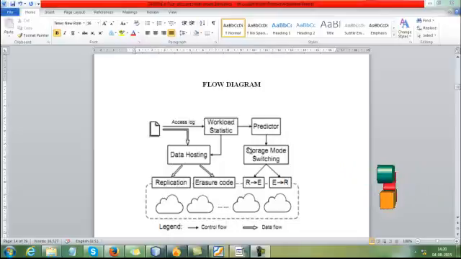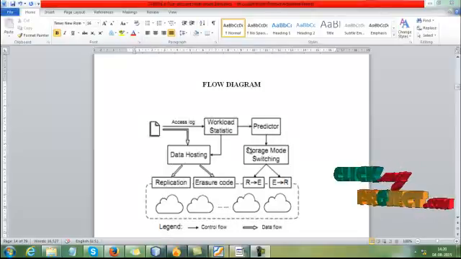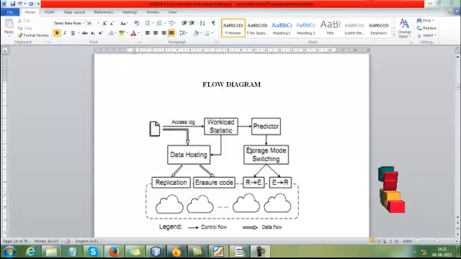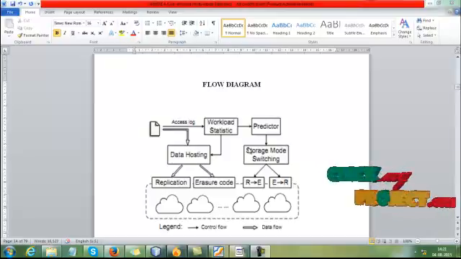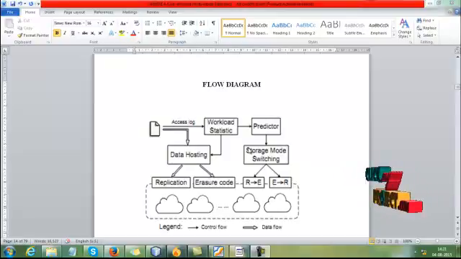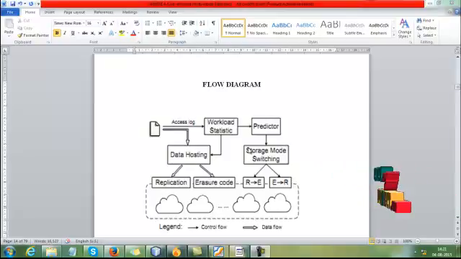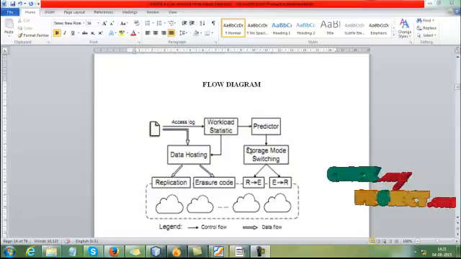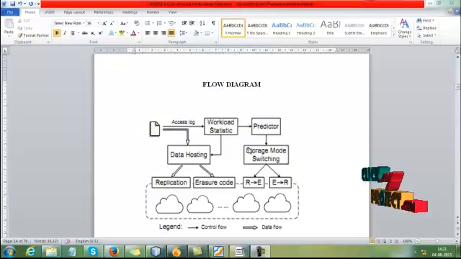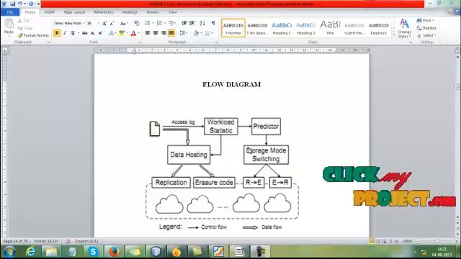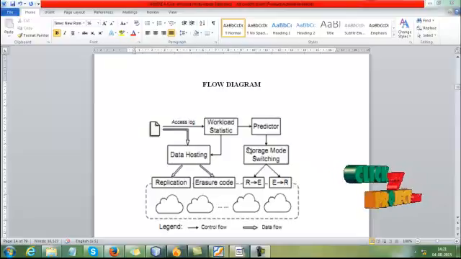Now let me discuss the data flow diagram of our process. In our process, first we have to start with access log information. So in our flow we have five types: data hosting, storage mode, workload statistics, workload predictor, and performance evaluation. First we need to analyze the data hosting scheme. Data hosting is nothing but transferring data from client side to cloud. So we need to analyze the two types in data hosting, that is replication and erasure code.